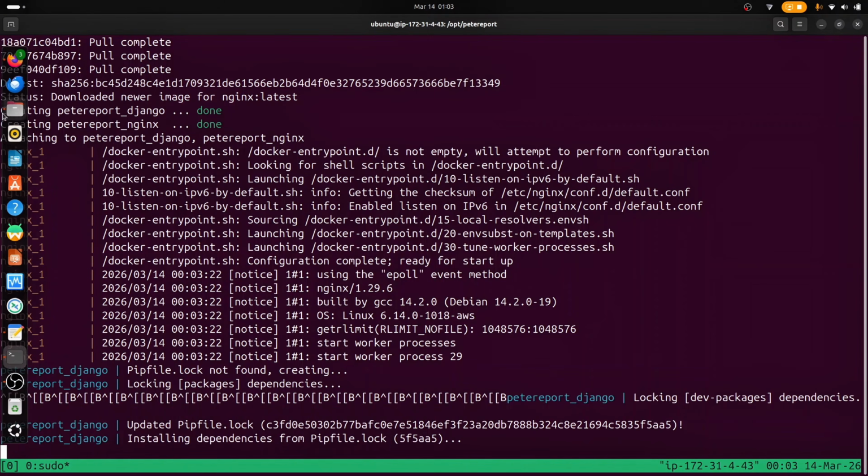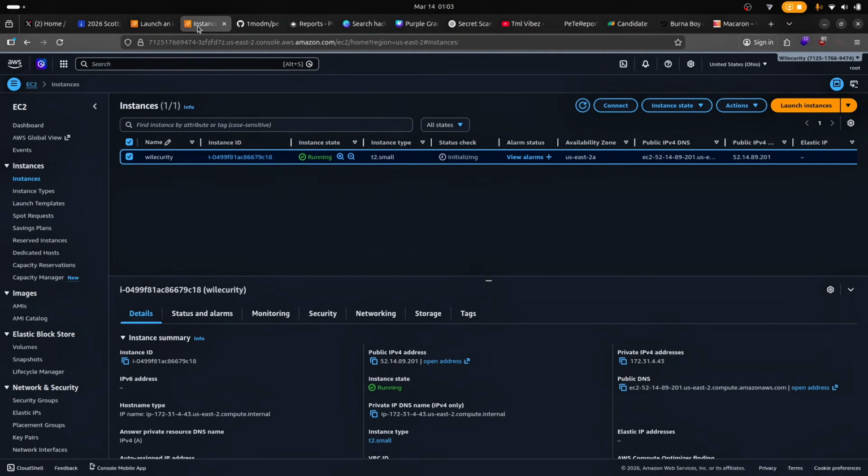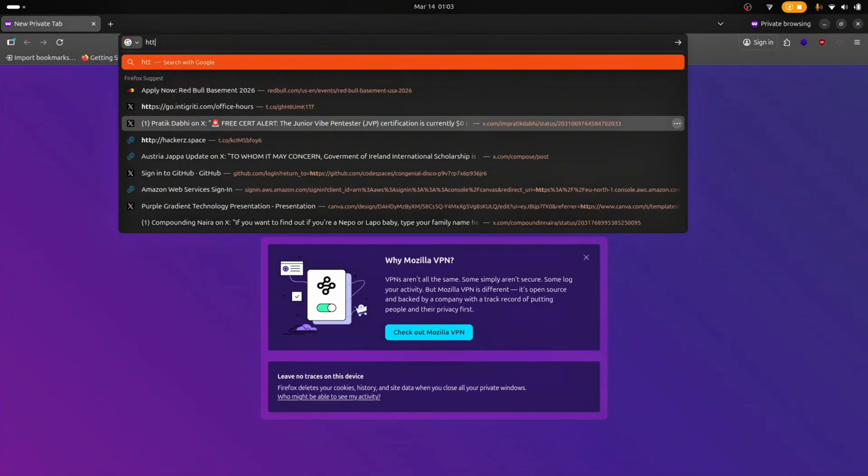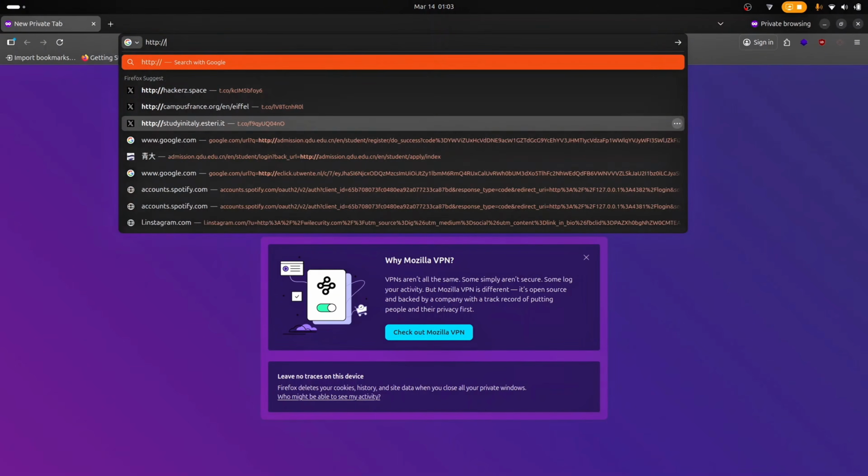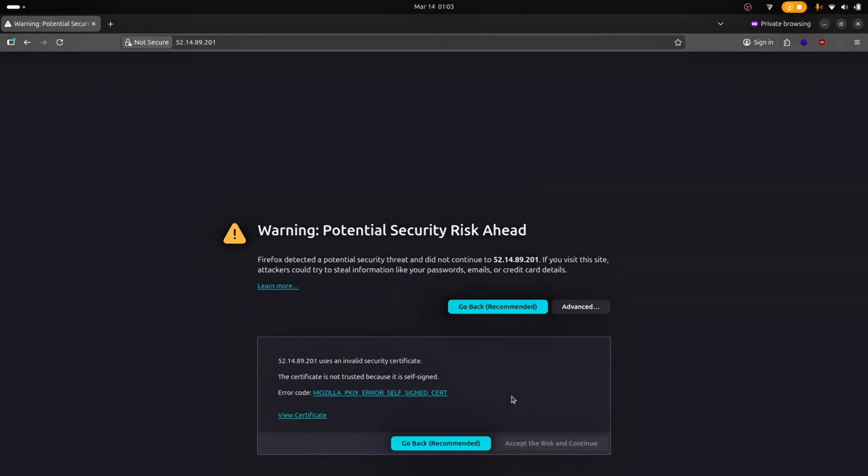So I'm going to go to my public IP address. So I'm going to just copy this. Then I go to open a new private window. Then I'm going to type my HTTP. Then I come here. Then I type this. So it's showing this. Then I'm going to click accept the risk and continue.